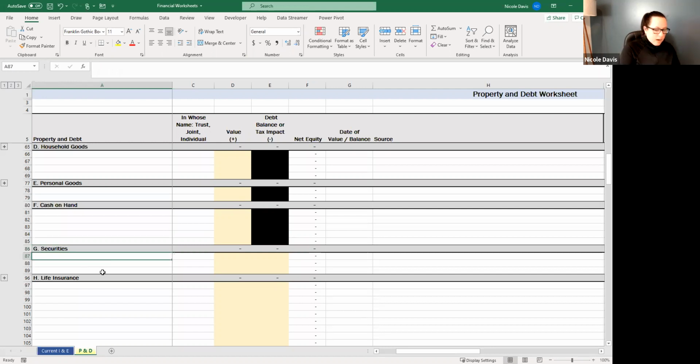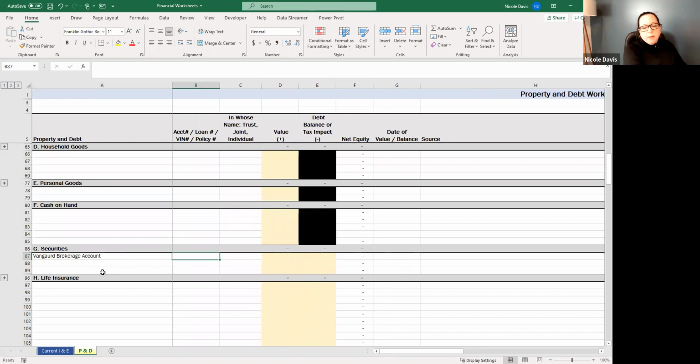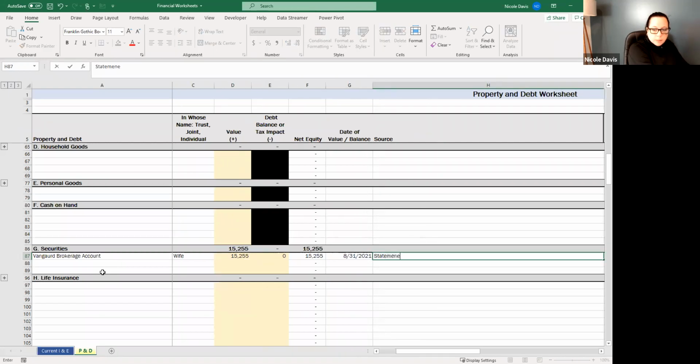So what you would include here is the name of the institution. Let's say the institution is Vanguard. Okay, Vanguard brokerage. It's a regular brokerage account and the last 4 digits of the account number. Let's say it's 6547. And how is this account titled? Let's say it's in wife's name. And the value of the account, let's say it is $15,254.65. It doesn't have a loan on it. And let's say that value is as of 8/31/2021, and that is per the statement. Okay.